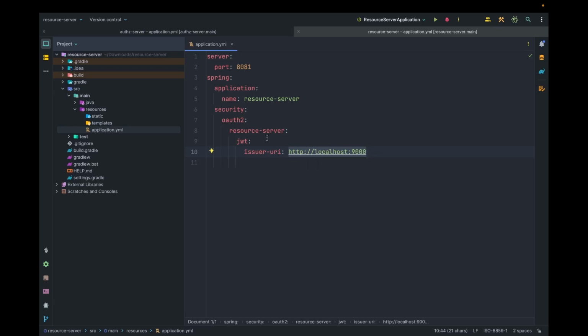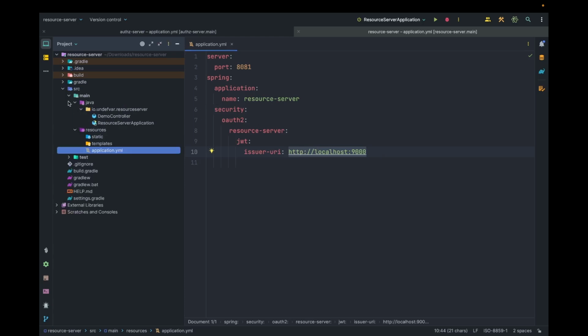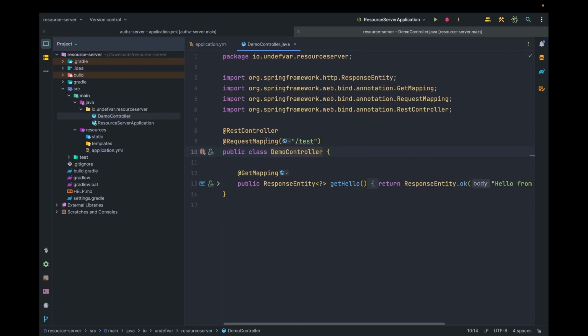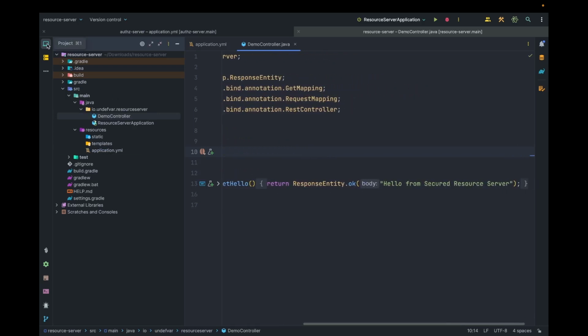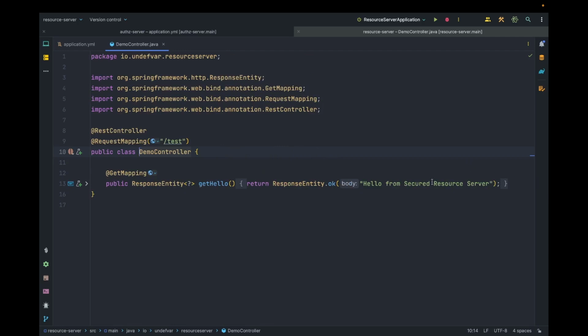So that's it right there. The other thing I did is I just set up, in the Java package, one class and made it a REST controller class. I set up the request mapping to /test, and like I said, just returning a simple hello world string here. You see that? We're just returning hello from security resource server.